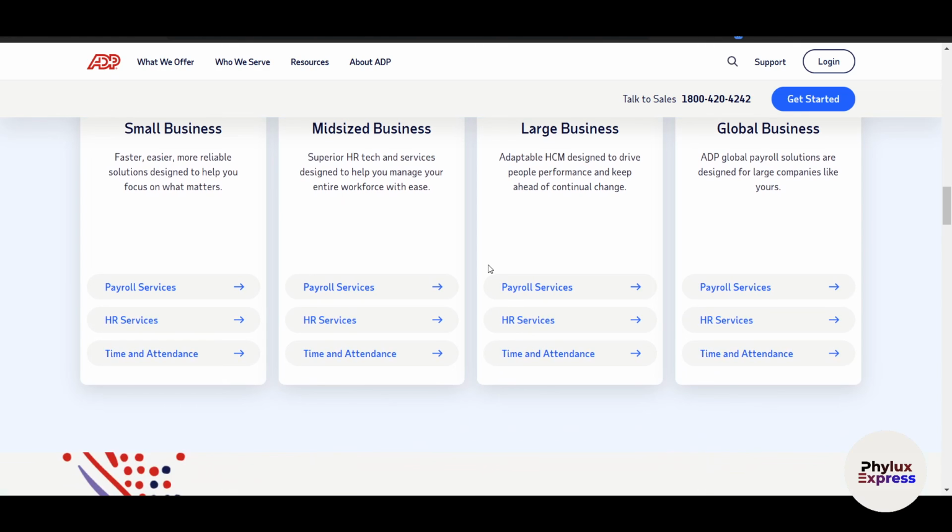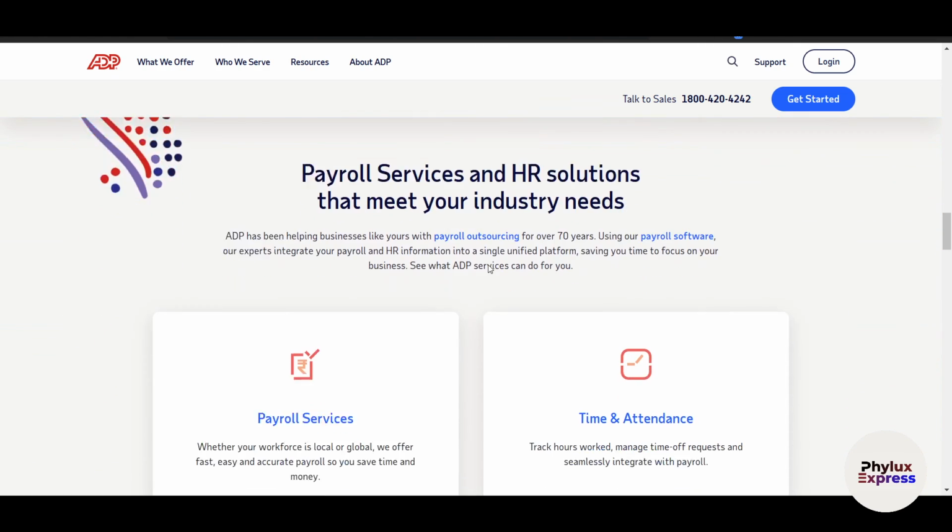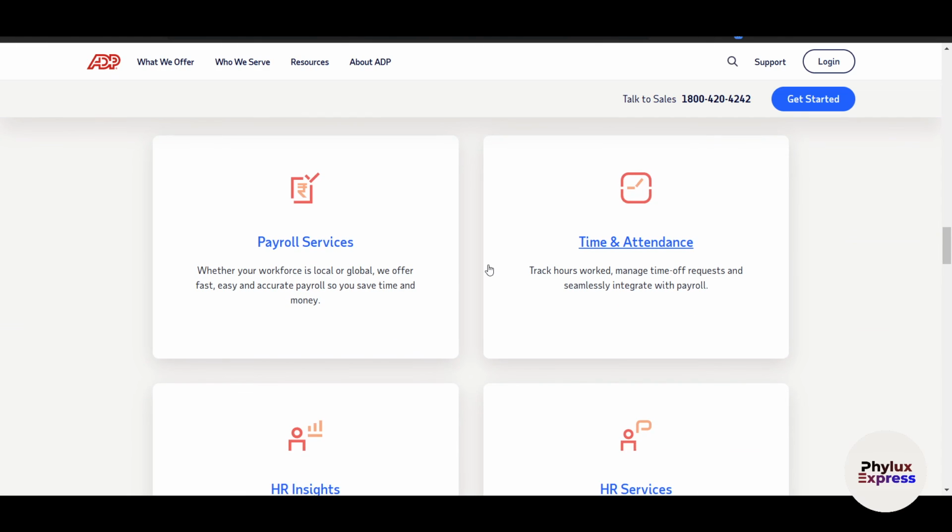Now, if you run into any issues, ADP offers excellent support. You can go to the help section and contact support, and here are a few tips. For example, ensure all employee details are accurate before running payroll. Use calendar reminders for payroll deadlines to avoid late submissions.